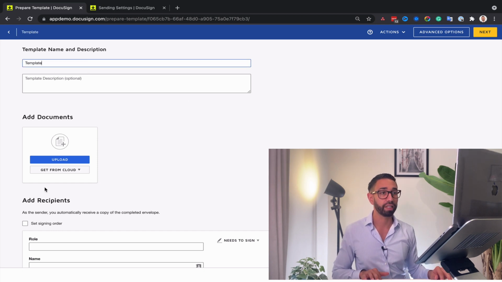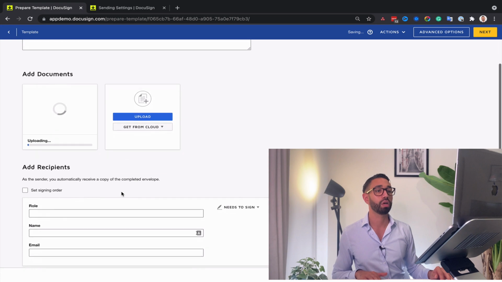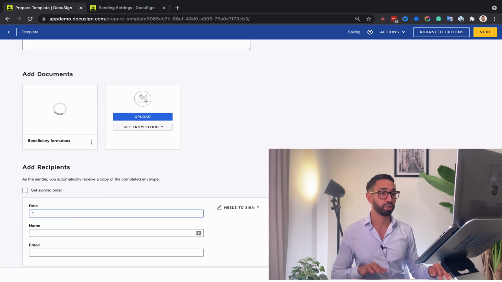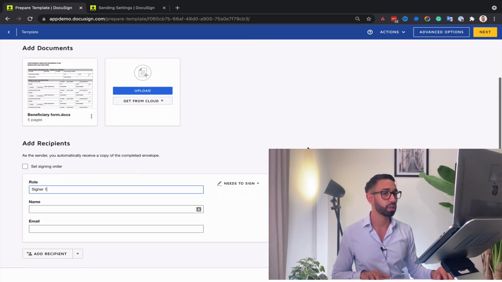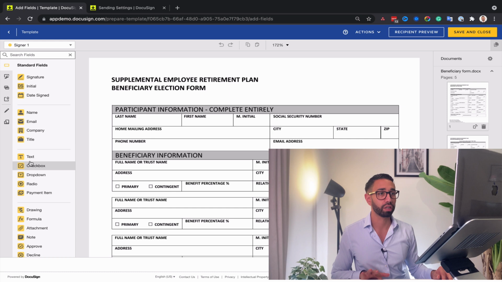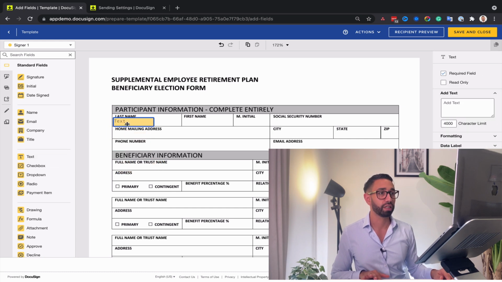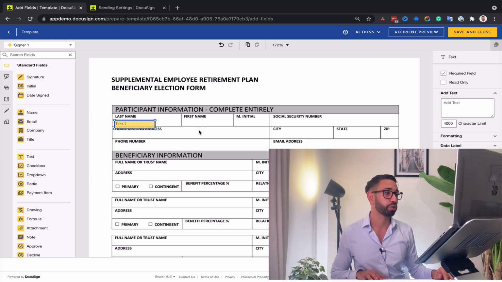So that's going to be the template name. Then you can add your document. I'm going to just open anything that I've got handy here. There you go. Then you want to add your signers. So I'm going to go with signer one. And then you're going to add your fields to the document, of course. So we're going to go with a text field here, and I'm not building the template. I'm just showing you how you're going to need to move the template across into your production account.